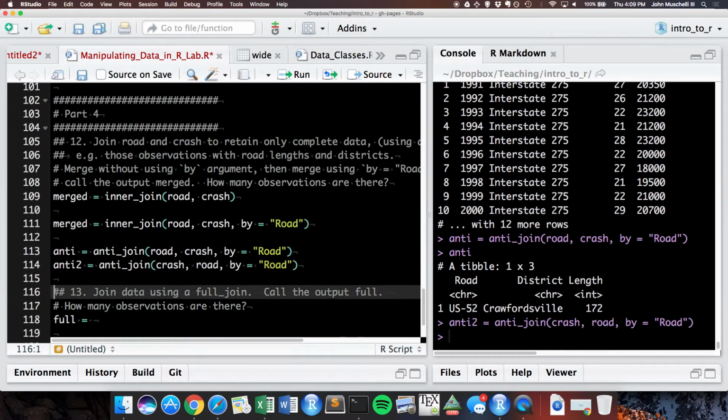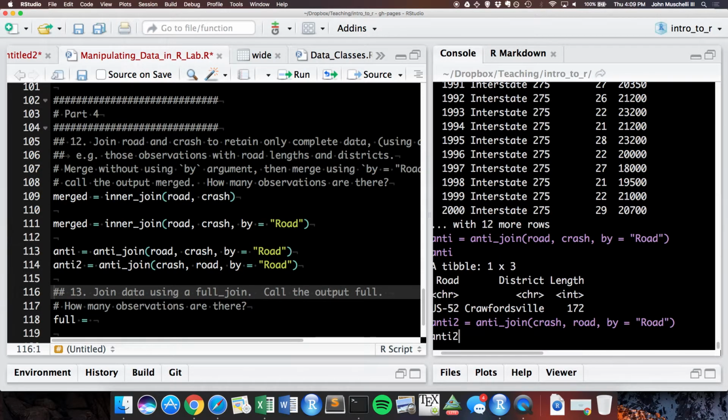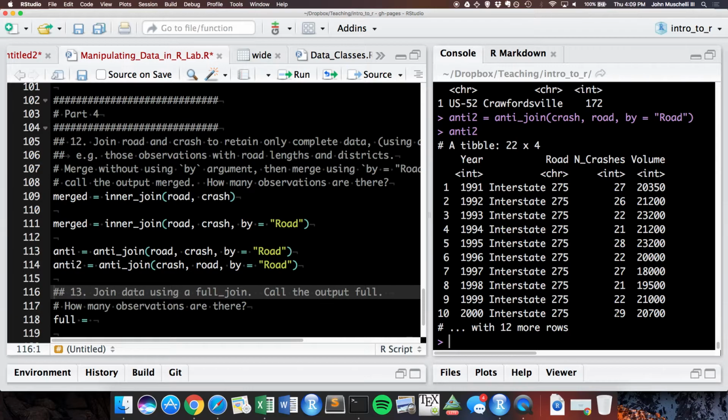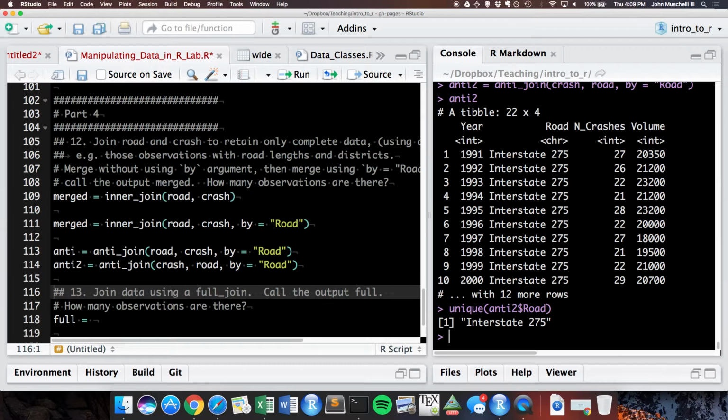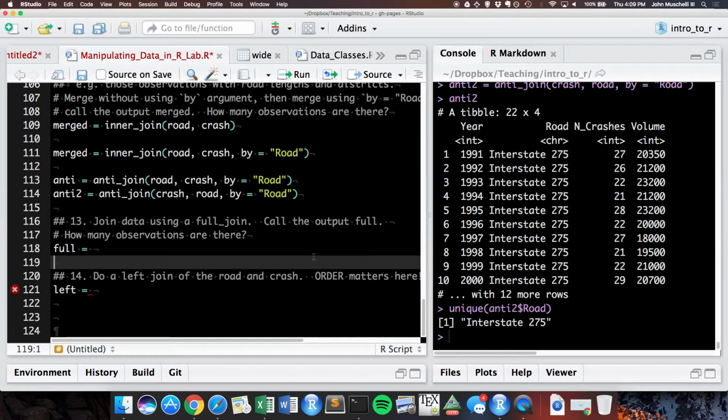If we do anti this way, I print out anti 2, it's showing us the data in crash that have no data in road. So Interstate 275, we have crash information on it. For example, if I say unique anti 2 road, Interstate 275, we have that road in the crash data set, but we don't have it in the road data set. We don't have the volume or the length of that road, actually. Anti-join kind of depends on what you're doing, similarly to a left and right join, to give you the things that aren't in the merge.